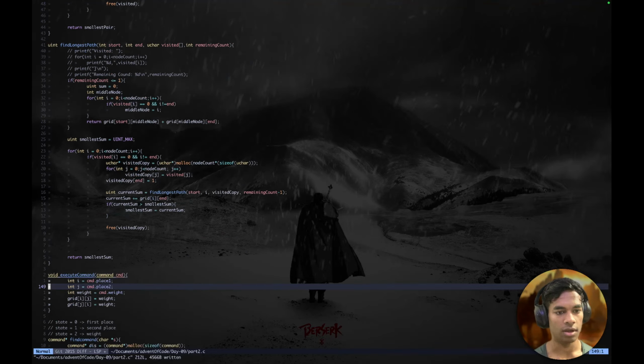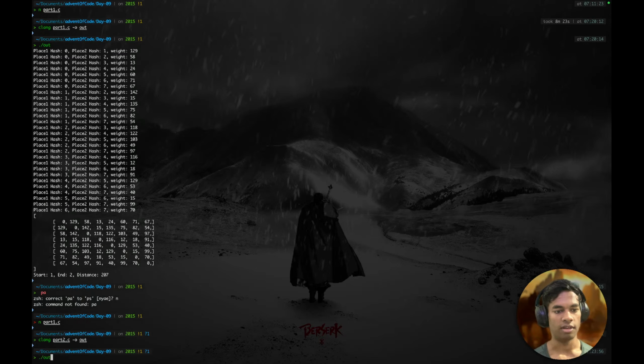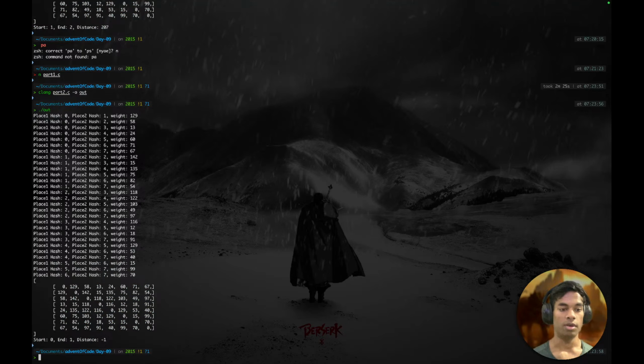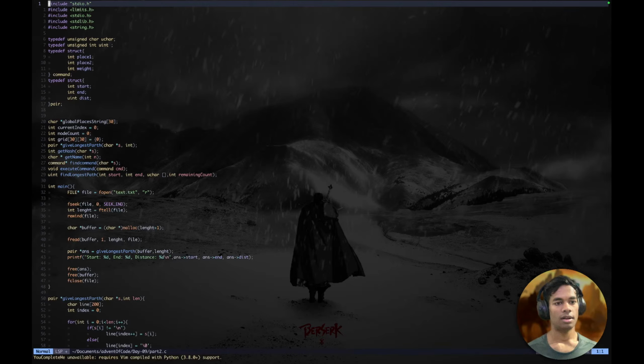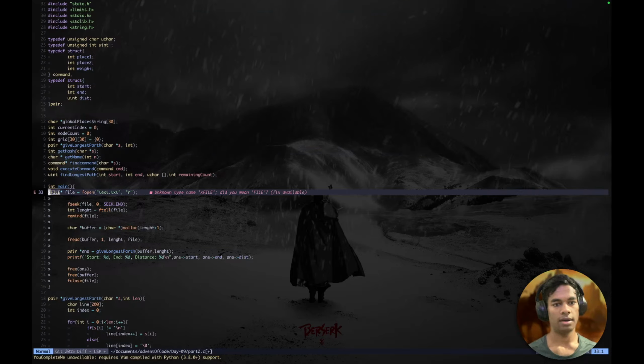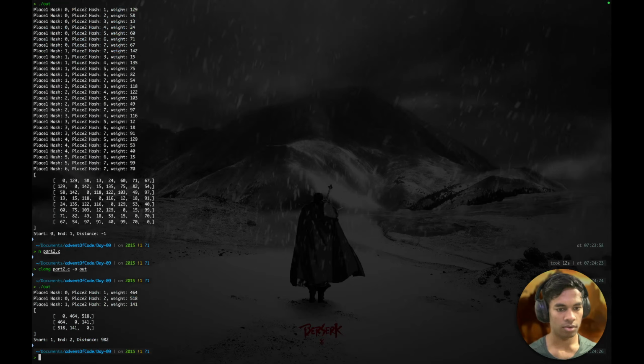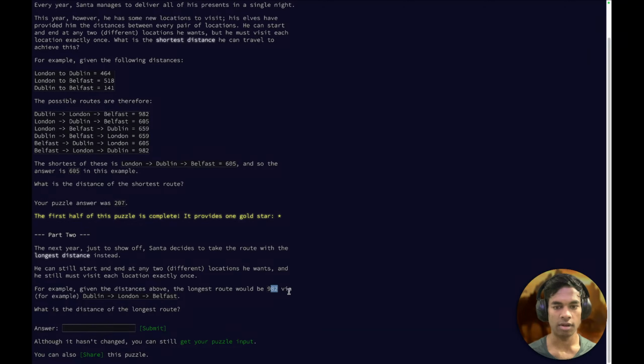Add free, and now compile part2.c into out and run ./out. The answer turns out to be -1, which is of course wrong. Let's see if it is working for the test case. It should be 982, and the answer is 982 for the test case.